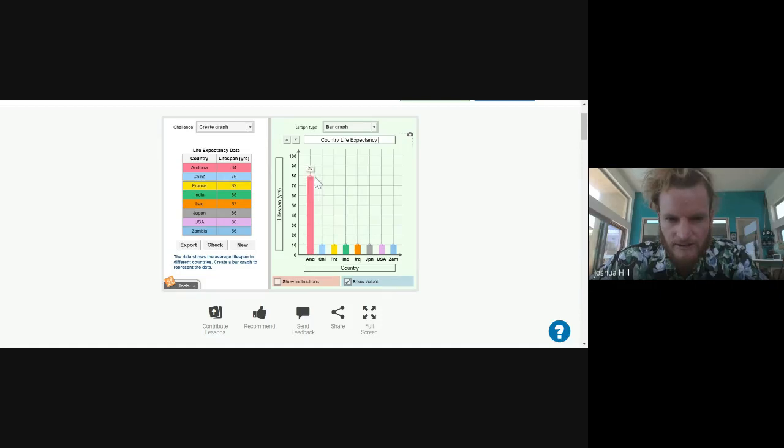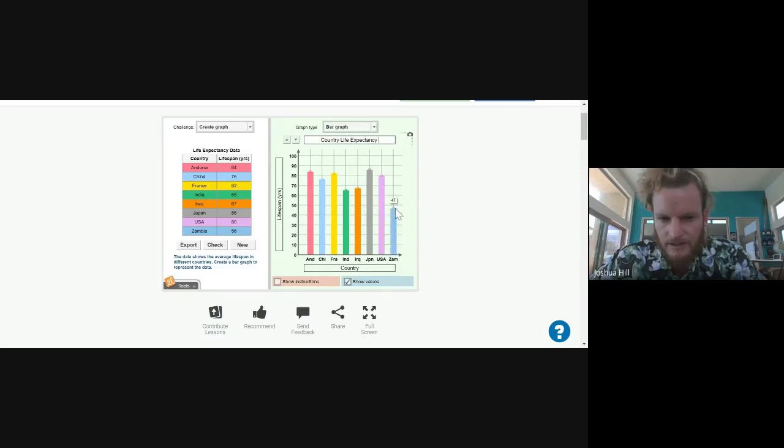Andorra will go up to 84. Perfect. China is going to be 76. All right, France is 82. India is 65. Iraq is 67. All right, Japan is 86. USA is 80. And Zambia is 56.